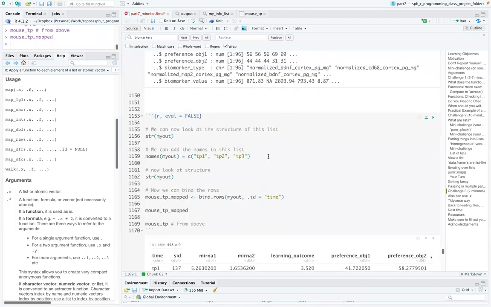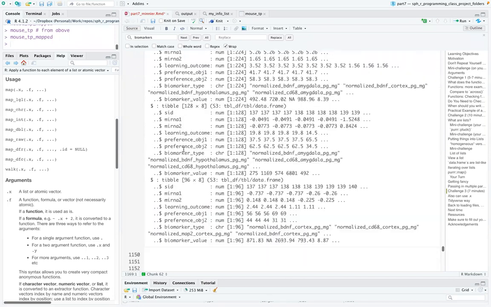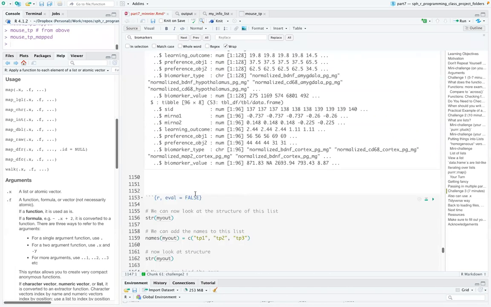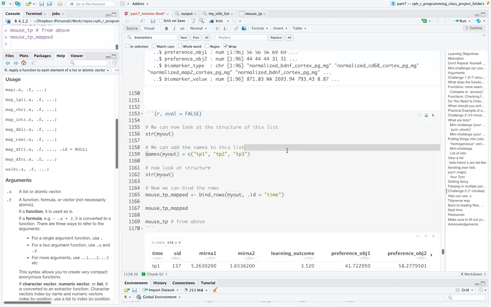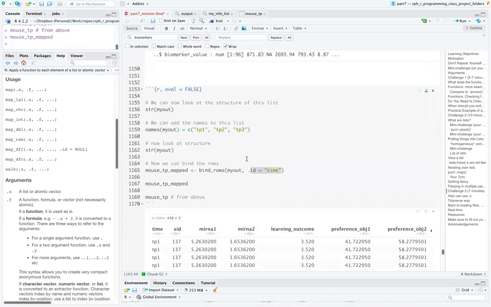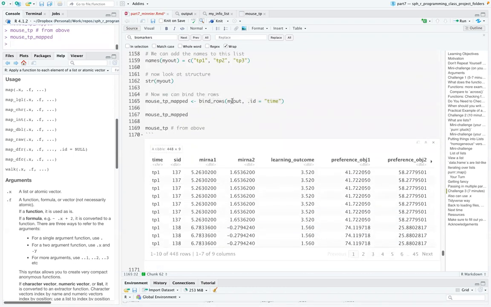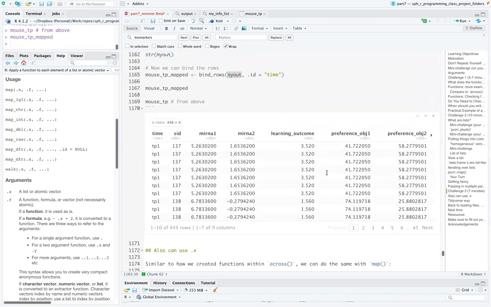So in that way, we simplified our code a little bit. We made a function that read it in and then pivoted it. We ran those functions on a list of length 3. And then it gave us a list of length 3. We named the list with the names we wanted to pull into that time column. That was the main reason I named them, so that I could add this column more easily. And then bind rows took that list as an argument.